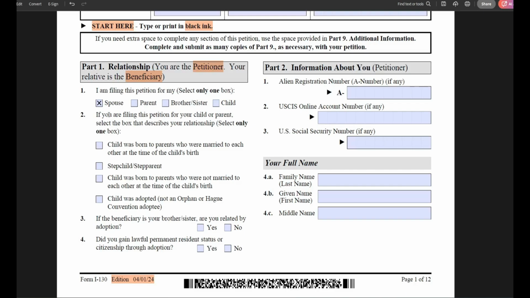You will only answer question 2 if you are filing this petition for a parent or a child. So if you're filling out this petition for your spouse, you can leave question 2 blank. If you are filling out for your brother or sister, you will answer question 3, but if you're filling out for your spouse, parent, or child, leave question 3 unchecked and answer question 4. Did you gain your lawful permanent resident status or citizenship through adoption? Answer yes or no. In most cases, it's a no.